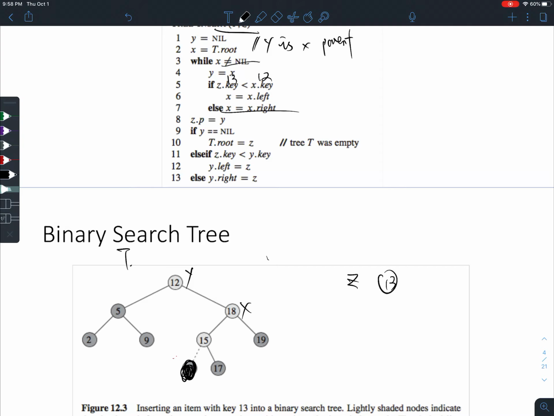So here we have x is not nil, this is true, then we're going to do this. y equal to x, we're going to move y to this place, and we're going to check the relationship between z dot key and x dot key. Here z dot key remains the same while x dot key is 18, so this is true. We're going to execute x equal to x dot left, so we're going to move x to its left, so we have x right over here. Okay, so again we move both x and y one level down, and then we go back to check it.